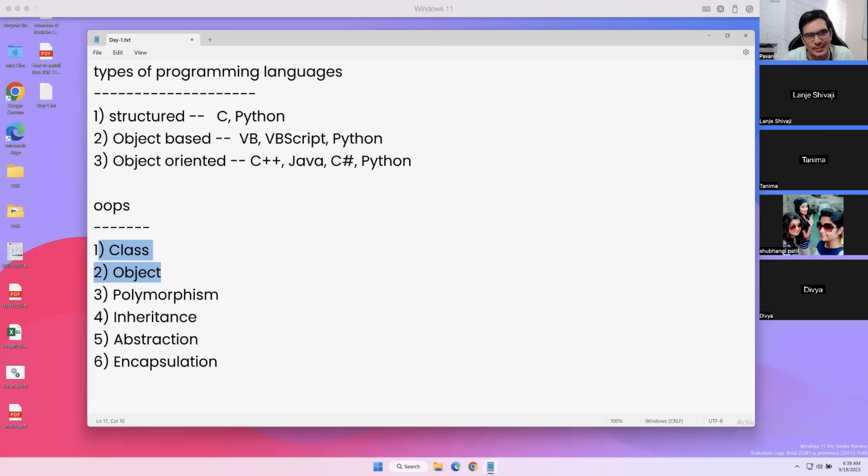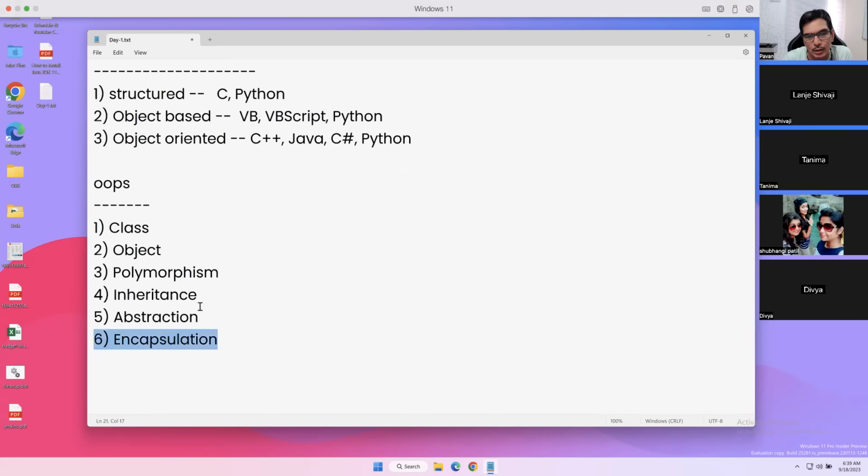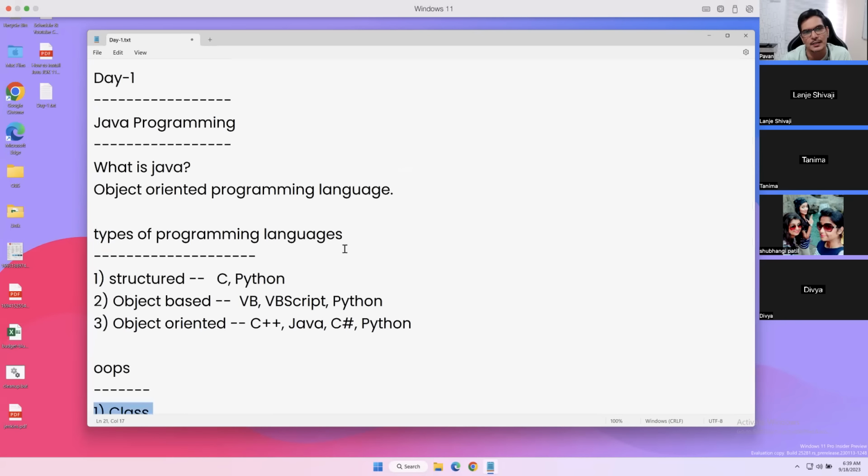Okay. So what is object-oriented programming? What is the definition? As per the definition, Java is an object-oriented programming language. Why is it an object-oriented programming language? Because it supports all object-oriented programming concepts. So that is the reason we call it purely object-oriented.